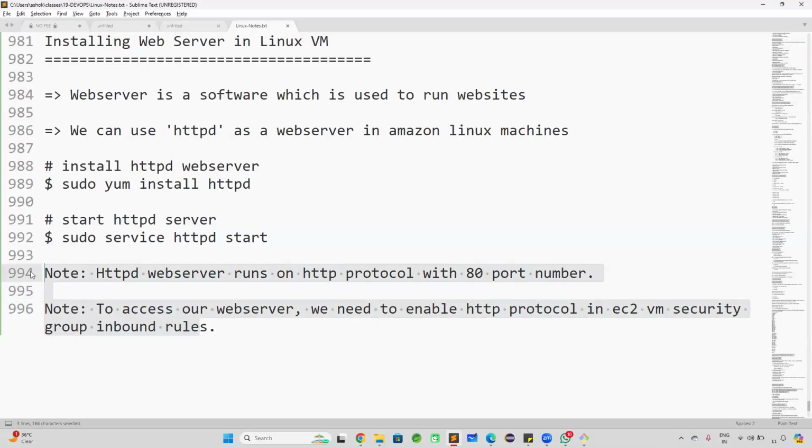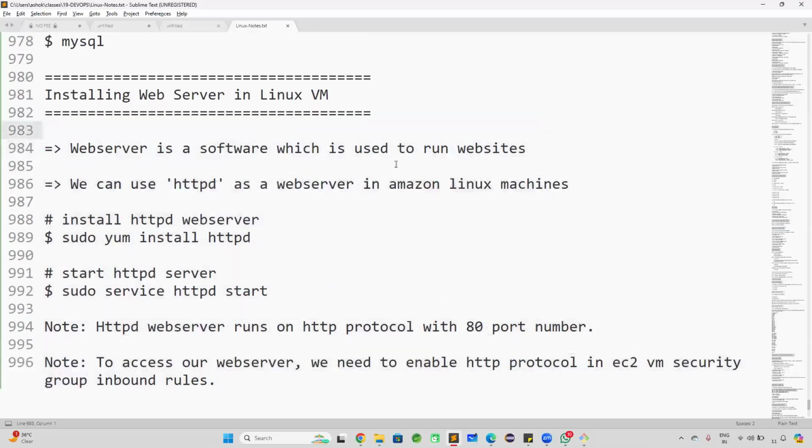I am running a web server. That web server is running in the Linux machine. That web server will run on the HTTP protocol with port number 80. So now, if you want to access that web server, you need to enable that protocol in the security group inbound rules. So all of you, please read these points. What is a web server? How to install the web server? How to start the web server? And what we need to do to access that web server.